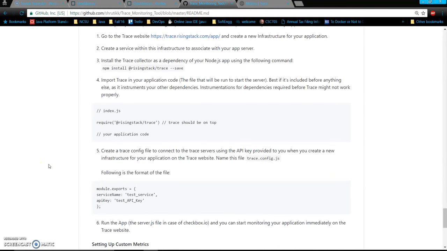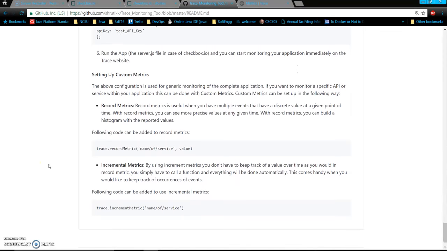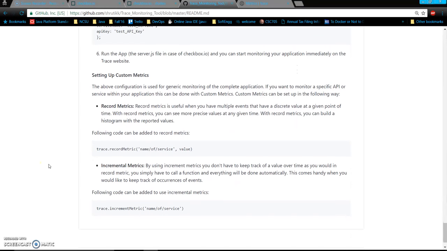You can also set up your own custom metrics, that is, if you want a particular metric other than the common metrics to be monitored, you can do that, as we have seen here in the setup page on our repository.